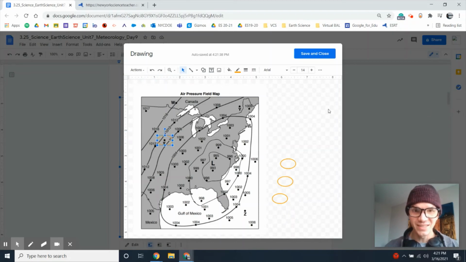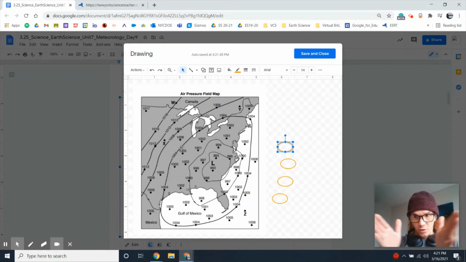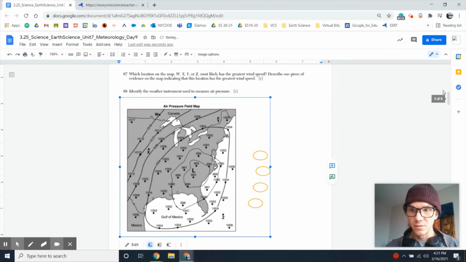And our piece of evidence is that these isobars are close together. It doesn't matter the value of the isobar. It could be 990 or it could be 1030. If they're close together, we're going to see high wind speeds. If they're far apart, we're going to see lower wind speeds.